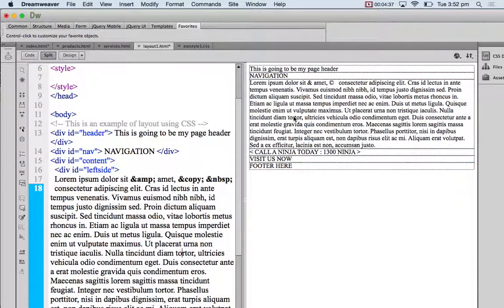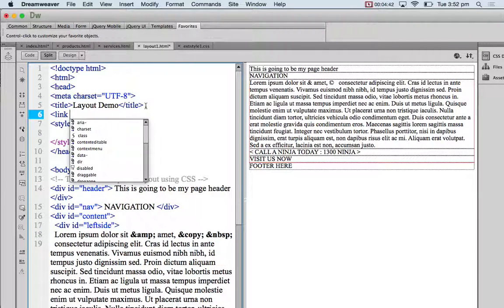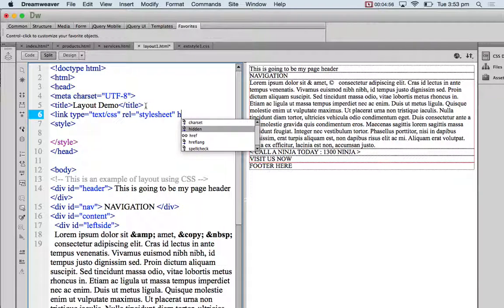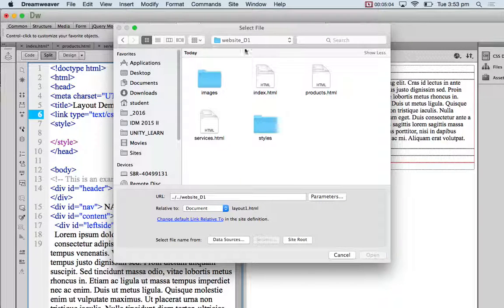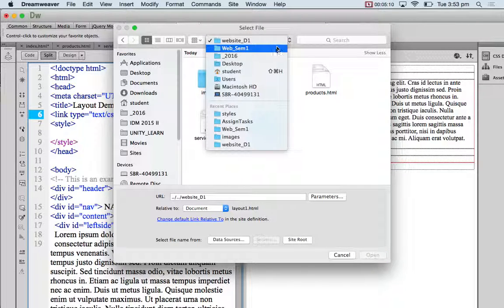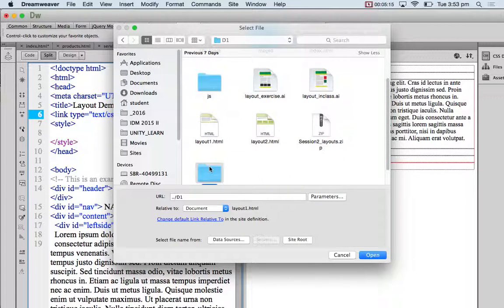And you can see because I removed the style, it is destroyed. So you need to link it. Link, type is equal to text CSS, relationship equals style sheet, and then you say which is the style sheet. The order doesn't really matter. And I just saved it in last week's folder, week 2, D1, styles.